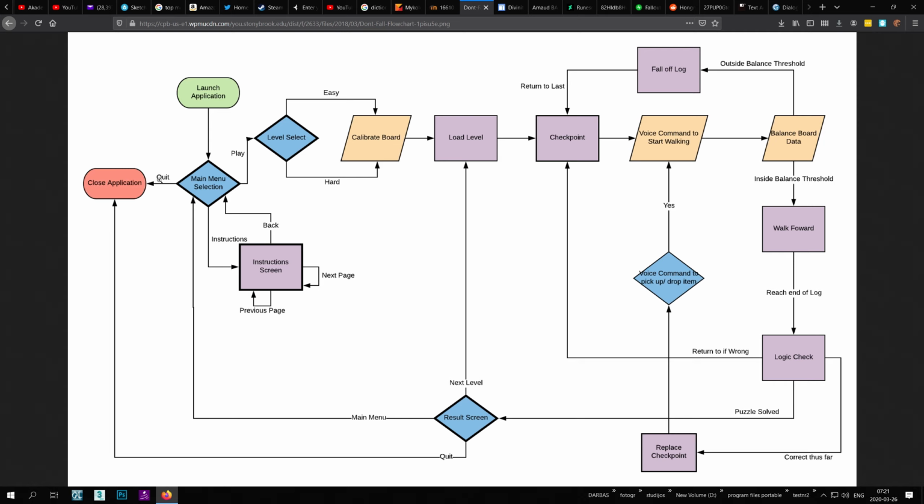We have one option to quit. What happens when we quit? We close the application, so we're out of the problem. What else? Some sort of instruction screen. You go to instructions and there is next page, and there is back. So there are 2 pages of instructions, some tutorial, something like that.